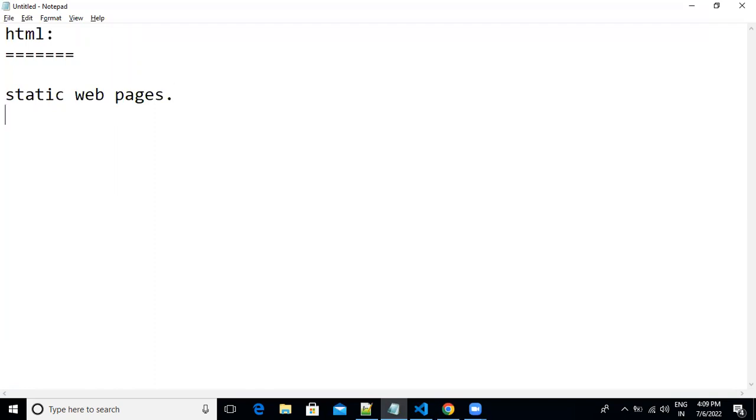So HTML stands for Hypertext Markup Language. This language was introduced in the 1990s. Now, what is meant by markup language? Markup language means that for each and everything we have the tag format. If you want to print something on the browser screen, we can use some tag.